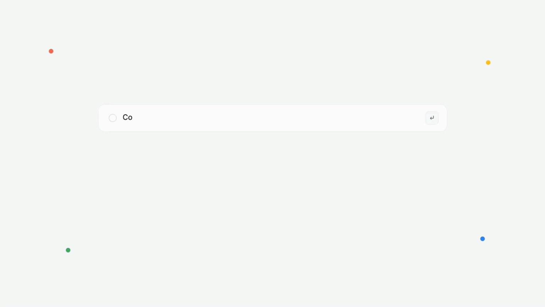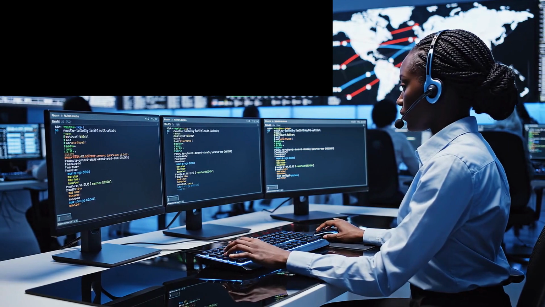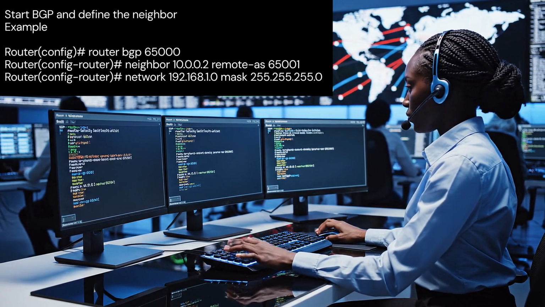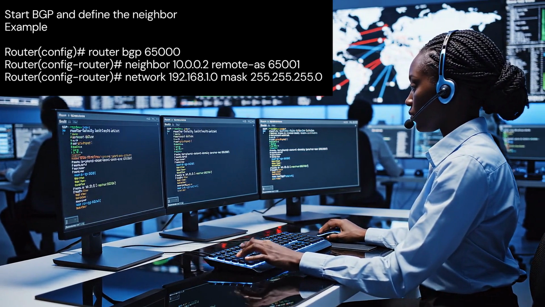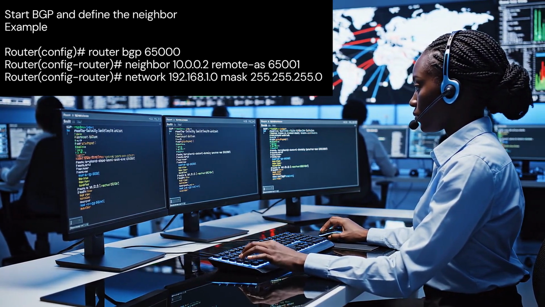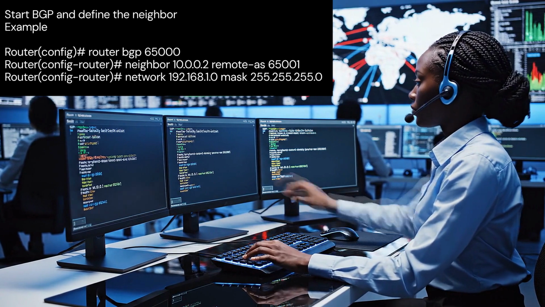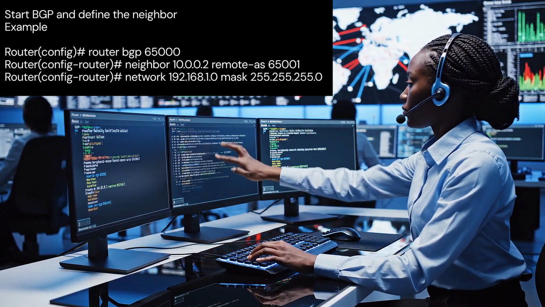When you configure BGP, start small and prove each layer before adding the next. A single healthy eBGP session teaches more than a huge lab pasted in all at once. In a Cisco-style workflow, you begin the BGP process with your local autonomous system number, then define a neighbor and the neighbor's remote autonomous system. That establishes the intended relationship.